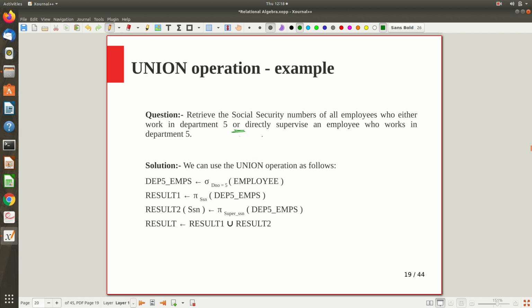Independently you have to find the social security numbers of all employees working in department number 5, and you know how to find that, right? First you apply the selection, taking the department number 5 tuples. From that you are interested in the social security number alone, so you just take that. If you want, you can merge it also.